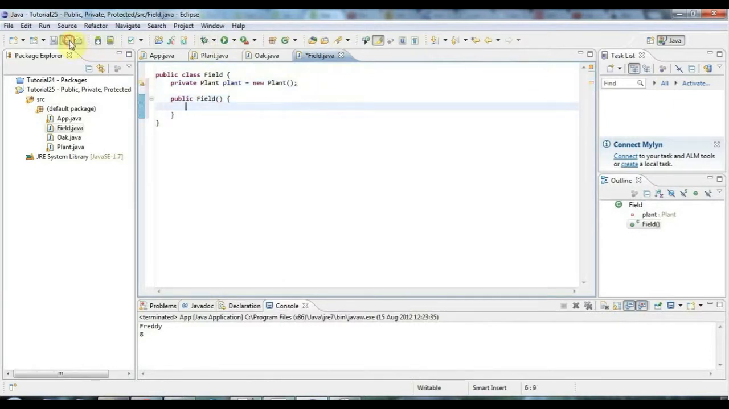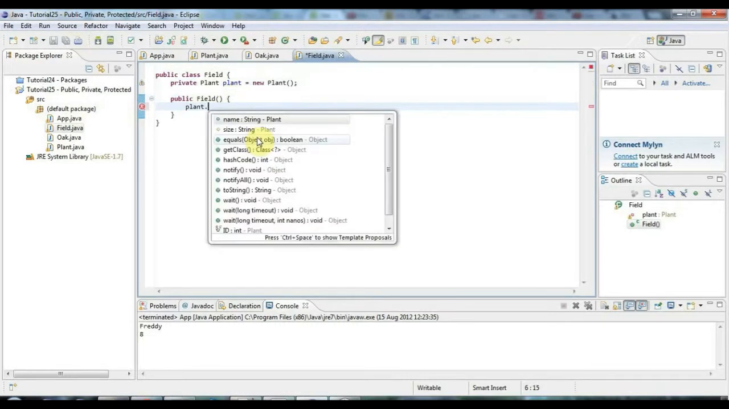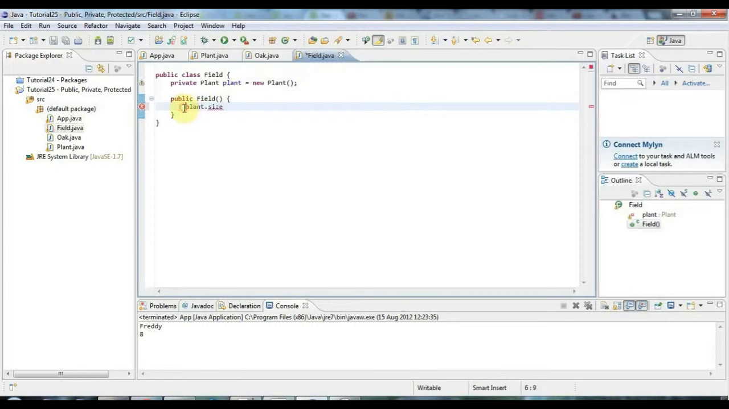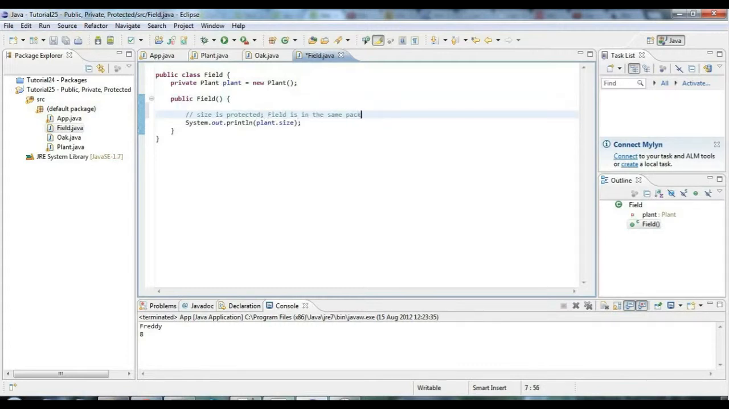So here now we're in the default package. So here I can say plant dot size, and actually I could just do a sysout on that. So sysout plant dot size, and this works as well. So if I save that, this works. Size is protected, and Field is in the same package as Plant. So that's fine.